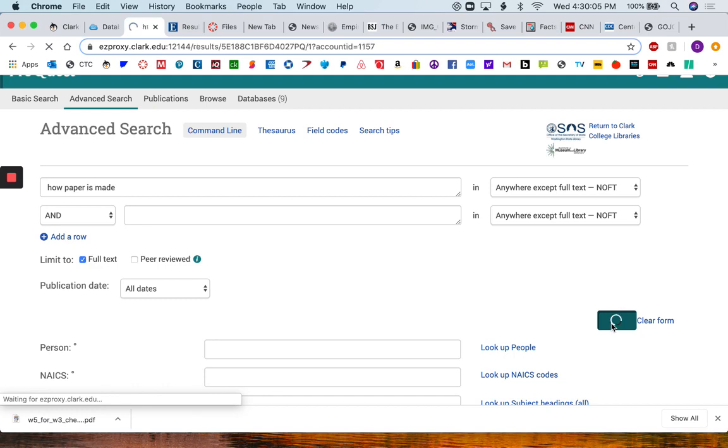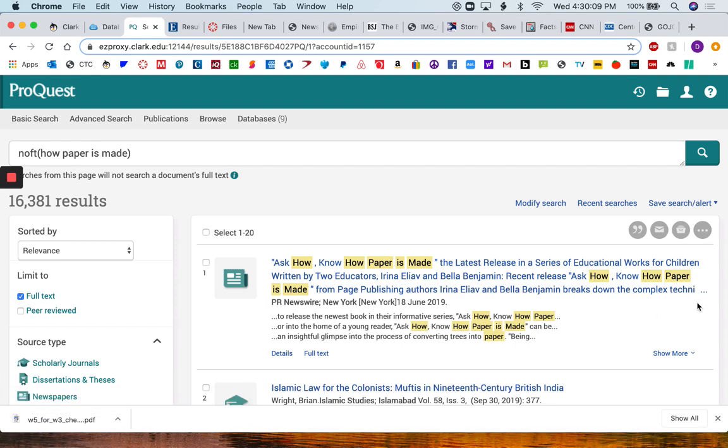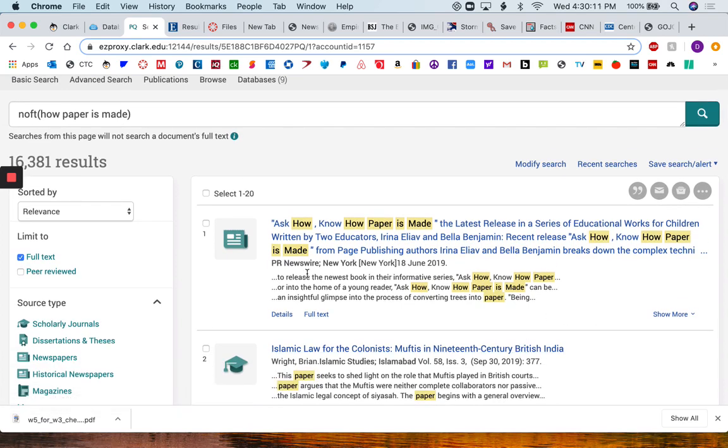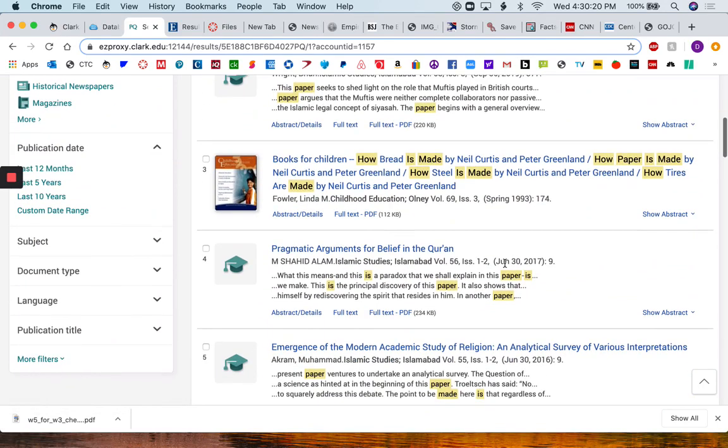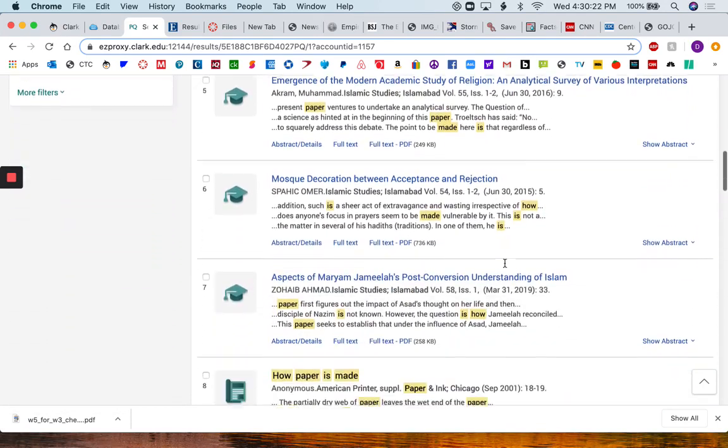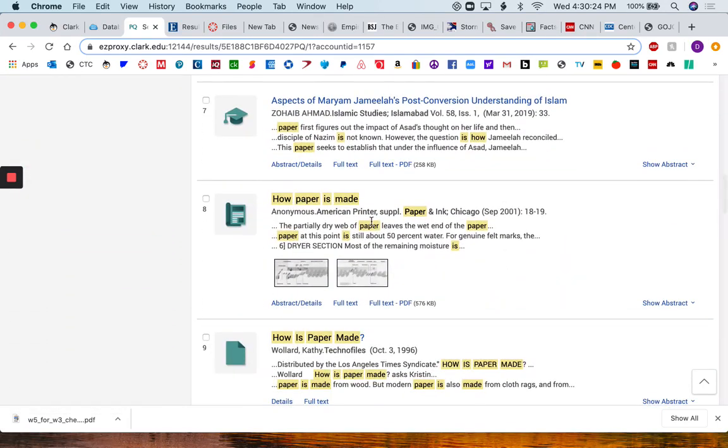So play around with your keywords. Type in a bunch of different options to see what happens. And here we go. Here's one from the PR Newswire. Ask how paper is made, the latest released in a series of educational works, books for children, how bread is made. Let's see, how paper is made, the American printer. So any of these may work. You've got to click them on, scroll through, see if it's going to give you any of that information that you would like.